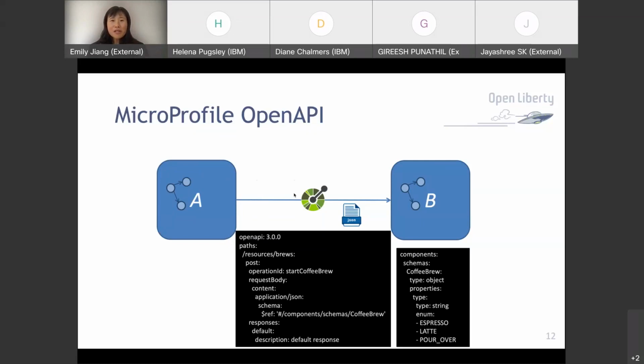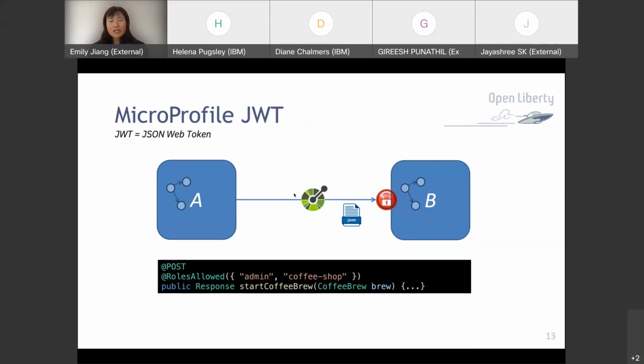Also in OpenLiberty, we give you a UI, and basically you can access the endpoint, and even invoke the endpoint and see all the messages in a really graphic interface. It's really nice. And later on, there's also a guide in OpenLiberty that shows you.